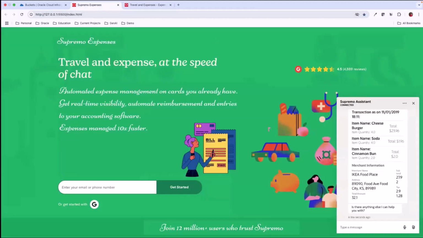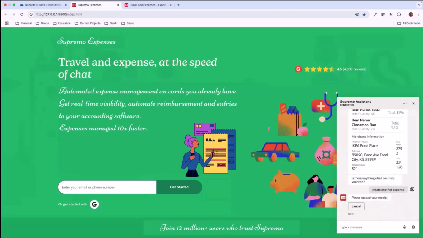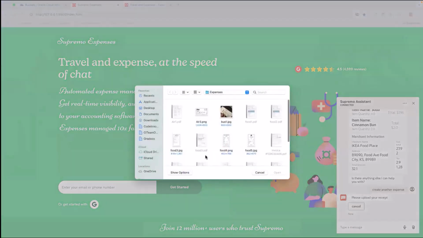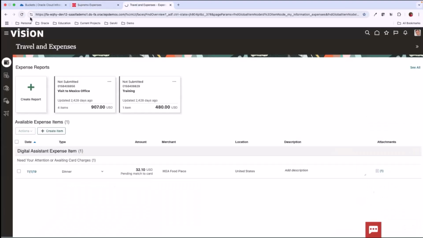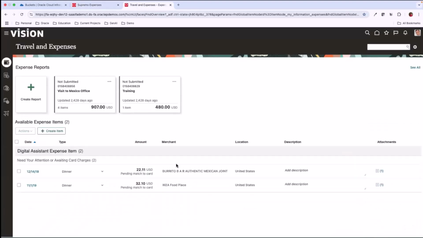Let's try adding another receipt. Okay, create another expense. Here it's asked me to upload a receipt. Let me just pick a different receipt. Here I've uploaded a different receipt. Let's refresh this page and see if there is some change here.